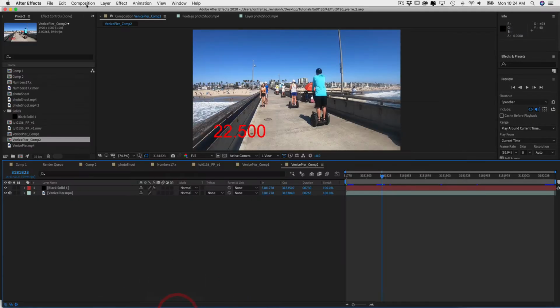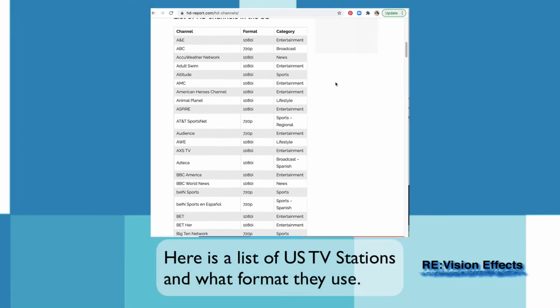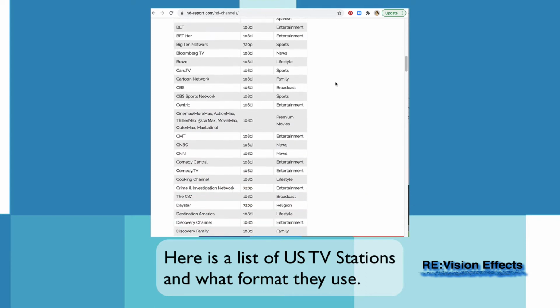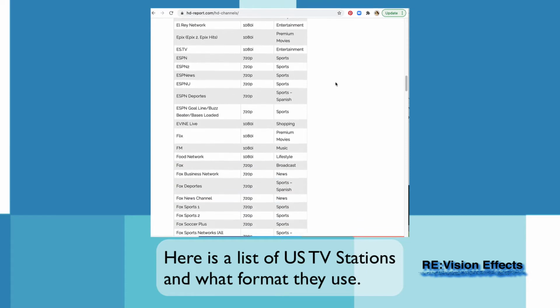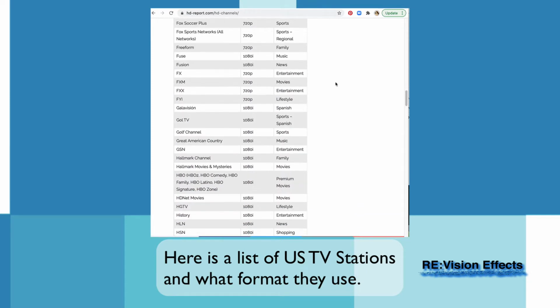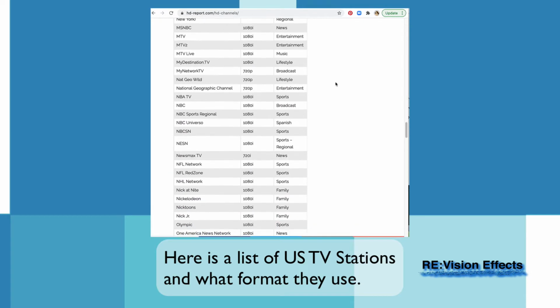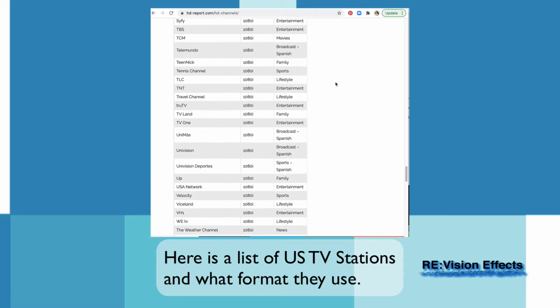Let's get started. Did you know that most TV stations are still 1080i? This scenario is most likely because this technology requires half the bandwidth and consequently a less demanding transmission. Although the duration of the program remains the same, the information transmitted every second is 2 times smaller, as only half the image data is broadcast. Here's a list of the US stations and what format they use.